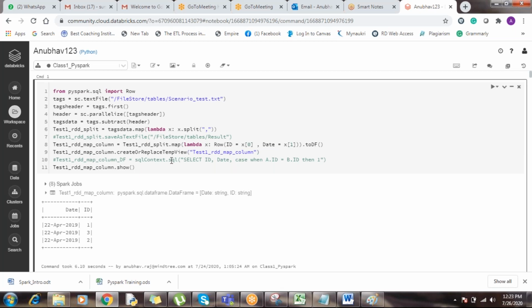Cluster. Without a cluster, how are you going to do anything? You don't. A cluster offers you the driver, the worker, everything, the memory to store your data, to process and to execute.